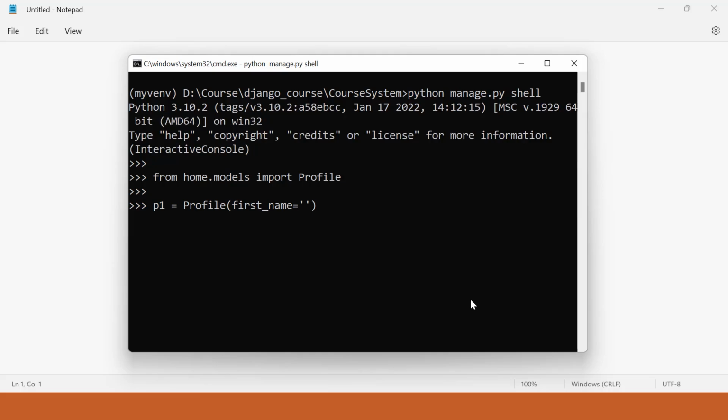Let me specify first name as John. Then the next attribute was last name. Let me specify its value as Jones. After this there was age. Let me specify its value as 24. Then there was contact, and in the last we have email. So I will specify some sample email in it.